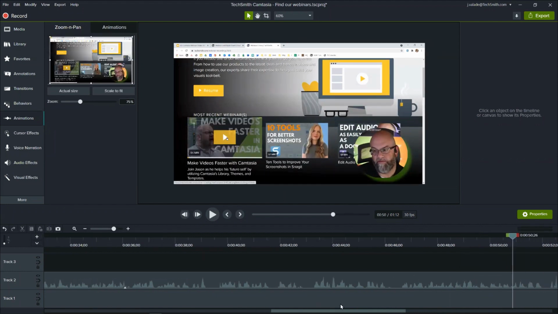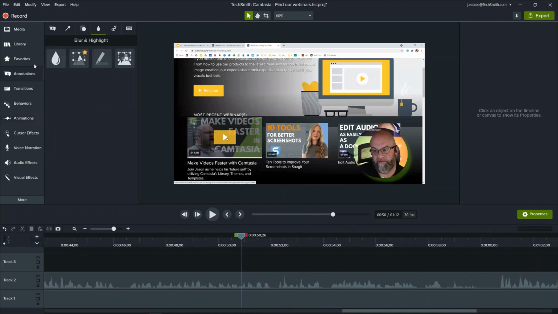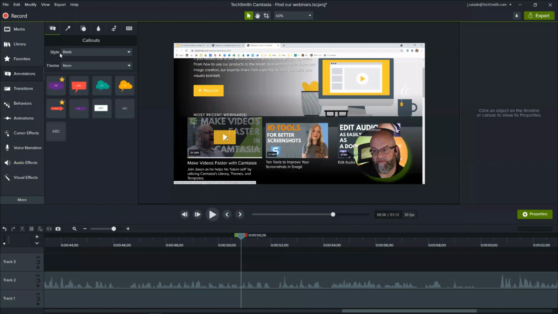So let's get a little bit deeper into editing. At this point, I think it would be fun to add an annotation, except this time we're going to use not a basic arrow, which we have lots of in here. I'm actually going to add a callout arrow. And most people might not realize this, but do you see how it says style basic? There is a drop-down menu that has lots of other offerings inside of Camtasia. So you're not limited to what's here.